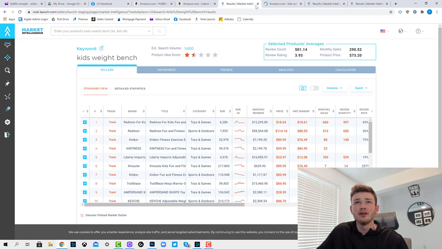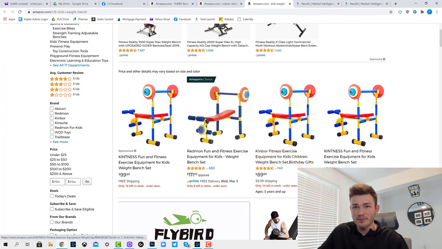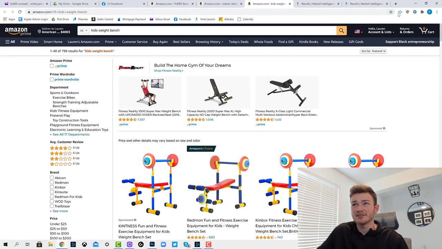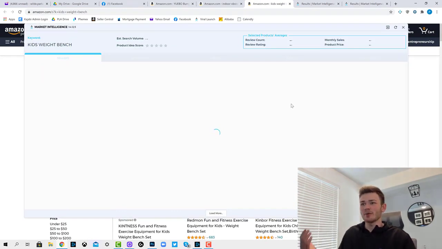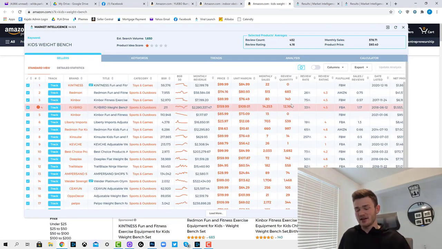Let's go ahead and see kids weight bench. This is so weird that people are selling this on Amazon. But at the end of the day, whatever makes money. And I always tell people, you don't need to sell what you're passionate about. A lot of people come in here and are like, oh, I already know what I'm going to sell. And I'm like, but you don't, because it doesn't matter what you sell as long as it makes money.